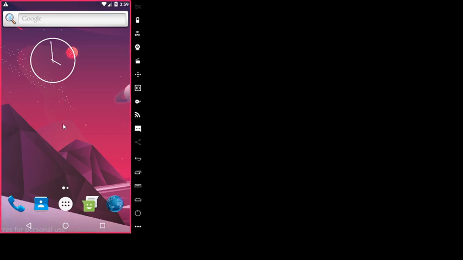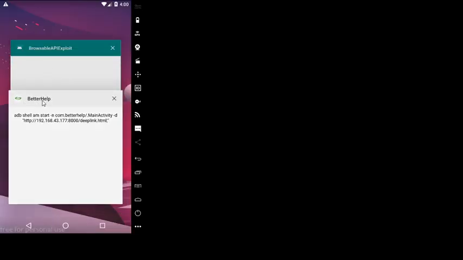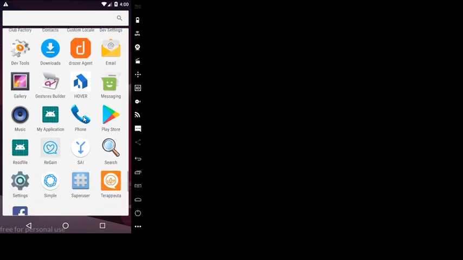You can see a pink outline border. That means I'm dropping something, my application, here. As soon as this gets installed, bingo, you can see better help is again showing me the vulnerable page, and behind it is what we just developed, the browsable API exploit. It's a plain APK, but whenever you click on the custom developed browsable APK, it is going to trigger.